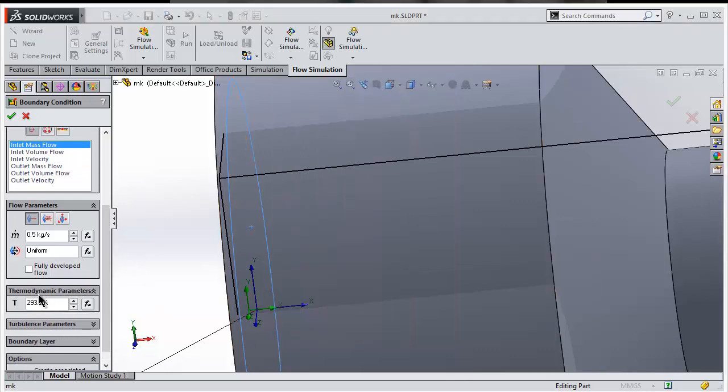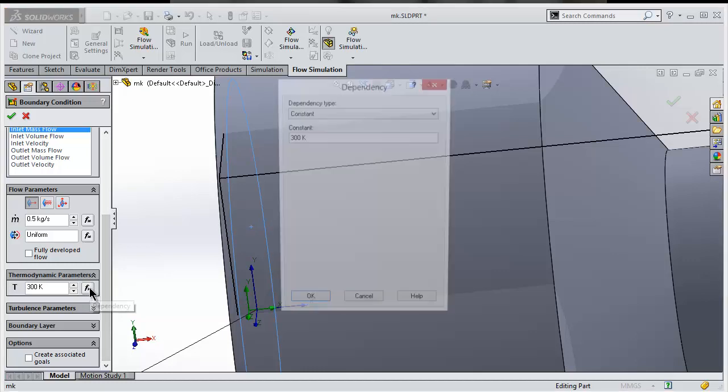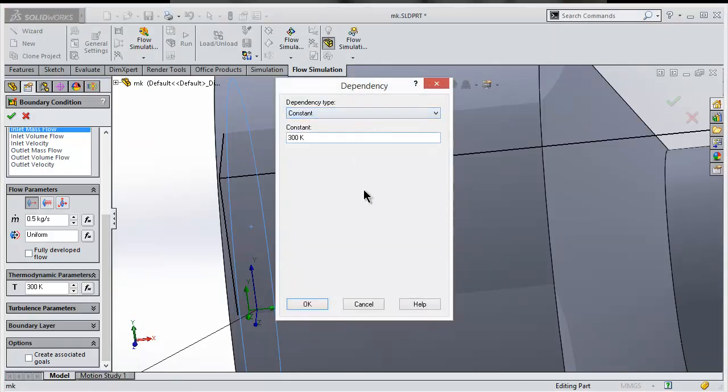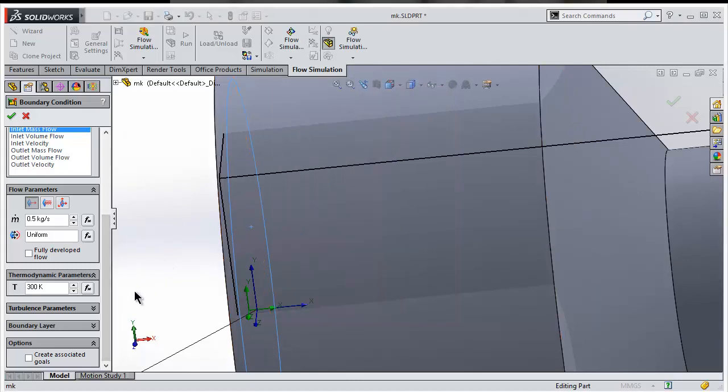Now move downward. You will see the thermodynamic parameter, that is 300. So my fluid that is coming is 300. You can also change the temperature as per your requirement. Here you see the tables. So you can change the temperature of your fluid. That temperature is varying with time, etc. So you just click on here and change the parameter as per your requirements.